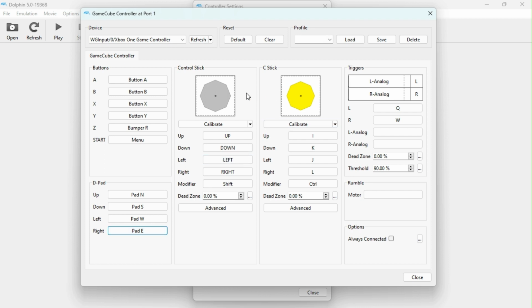Okay, as far as the control stick. Now, the control stick is going to be my right stick or my left stick. So, let's go up. Let's go down. Let's go left. Let's go right. Modifier. I'm going to press it. And then we're going to calibrate it.